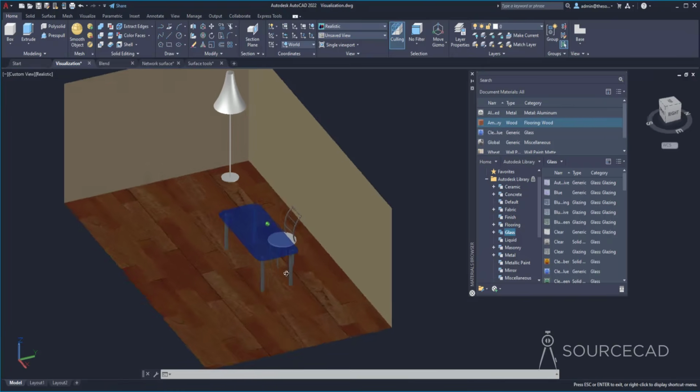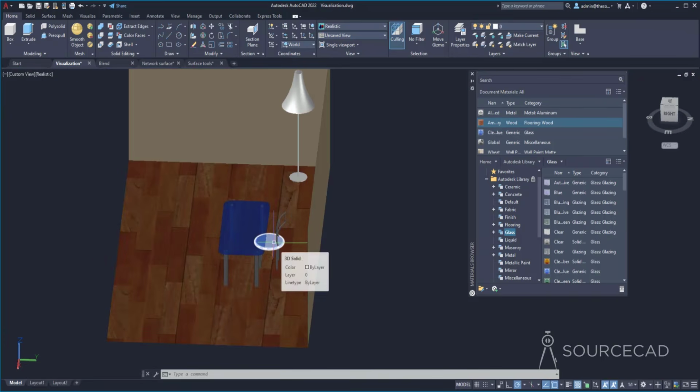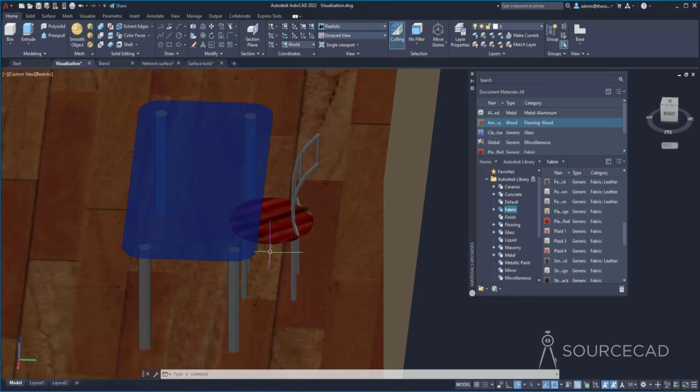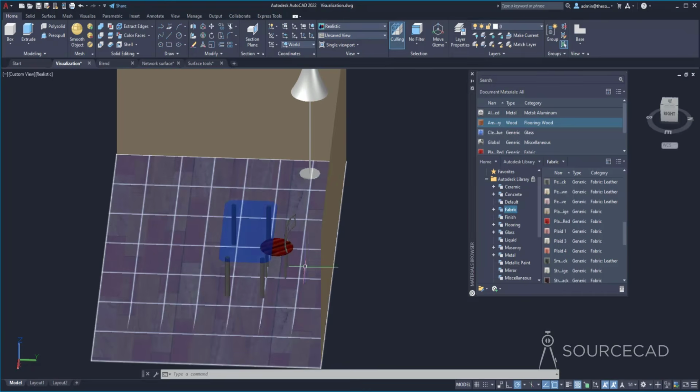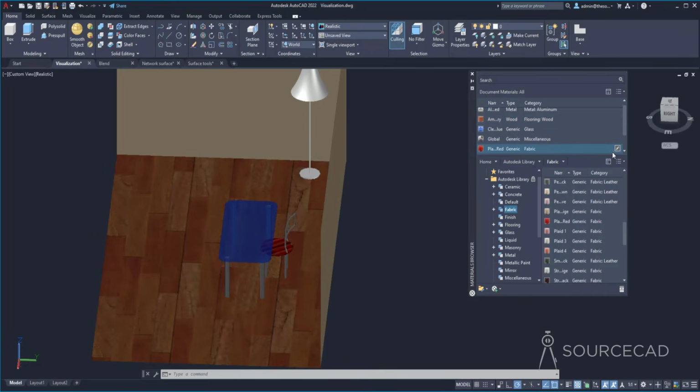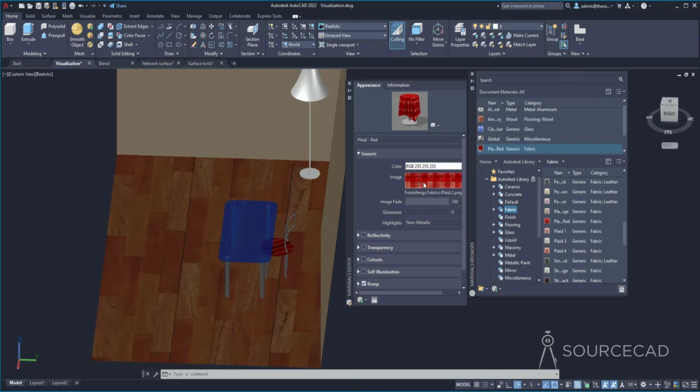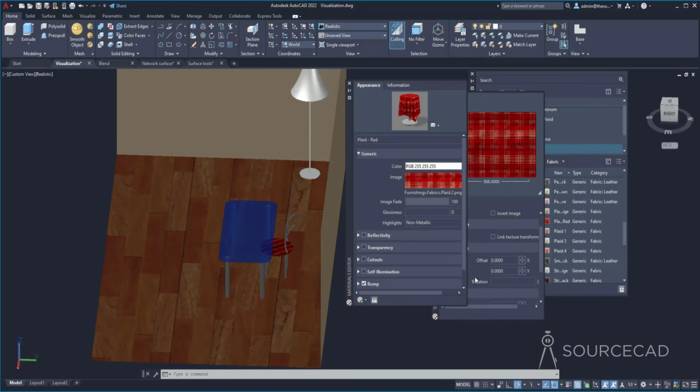Done. Now for this chair top, we'll use fabric. So let's go to fabric, and these are all the fabric materials that we have. Maybe I'll just select this one, I'll drag it and drop it. Once again, you can change the pattern size exactly the way I explained previously, simply by selecting the material, editing it, and then here double click this and change the sample size.